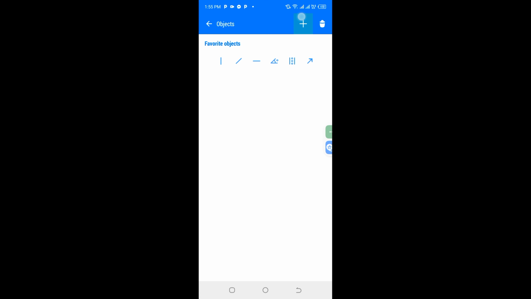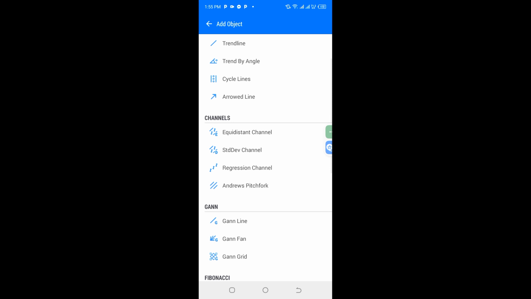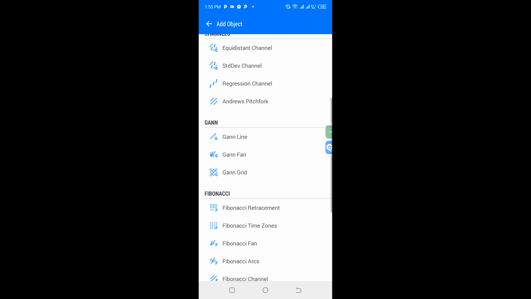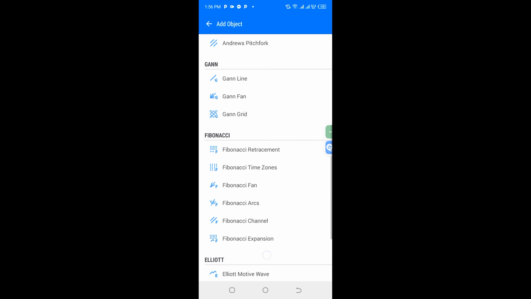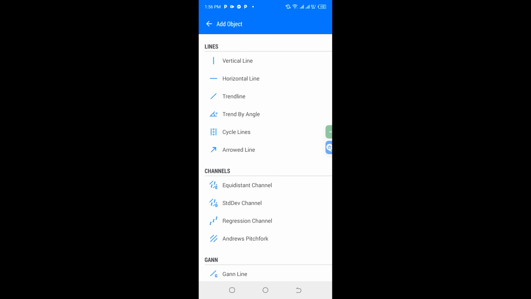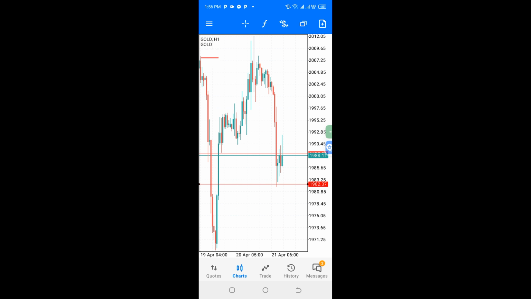That is why you can just click this, you can just get all these lines, channels, you can get gains, Fibonacci, a lot of movement, all this, and you can also get the shapes to put over there. But for me, if I love one of these, I'll just put it as the favorite one. Okay, so I put it as the favorite one over there.